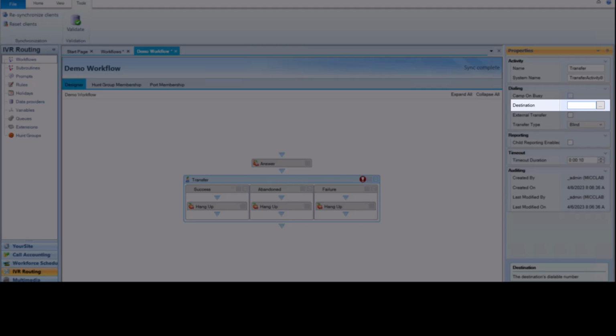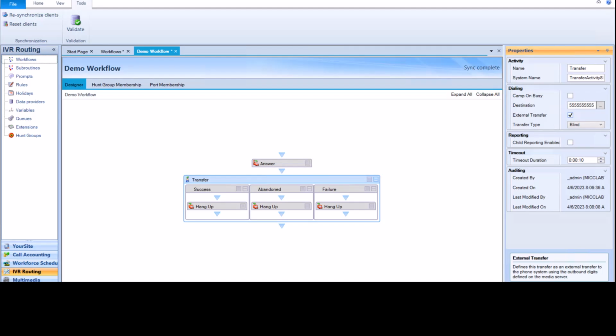If this is an external number, there are 2 dialing options. The first option is to manually type the exact dialing sequence. The second option is the external transfer checkbox. The system uses pre-programmed outbound dialing information to route the call outbound.